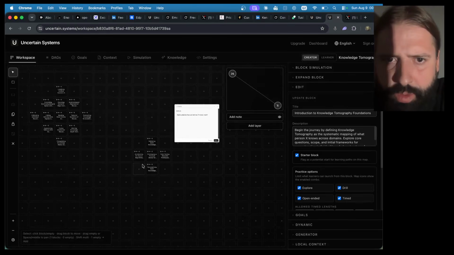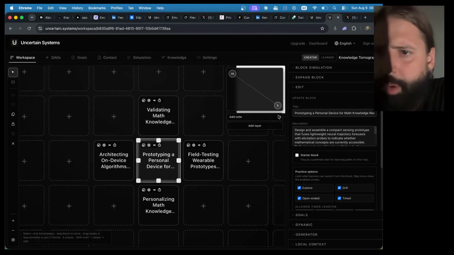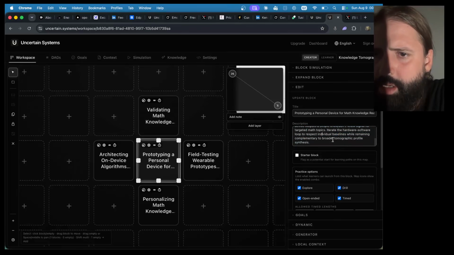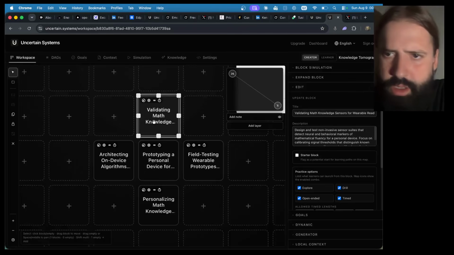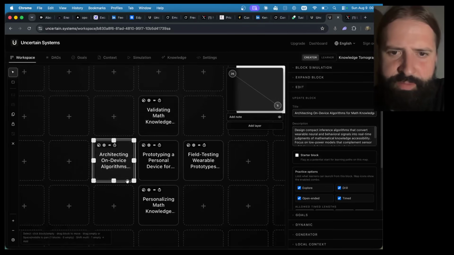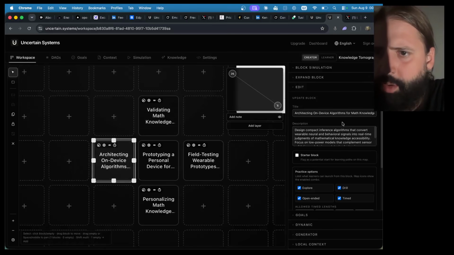Now, when I'm talking about building a device that can tell me if I know math, what do I get? Prototyping a personal device for math knowledge readout. Sensing prototype that fuses lightweight neural trajectory forecasts with elicitation probes to indicate whether mathematical concepts are currently accessible. Calibrate. Architecting on-device algorithms for math.